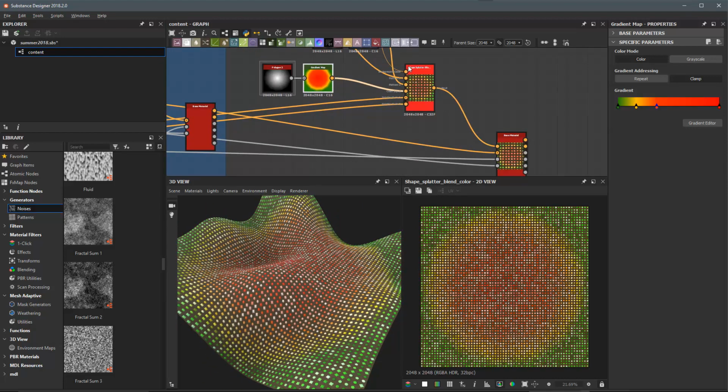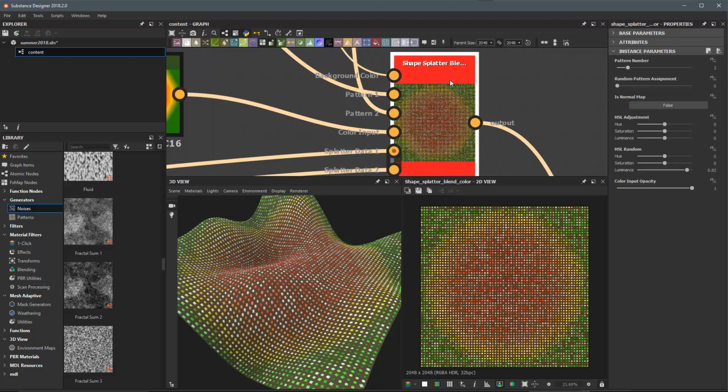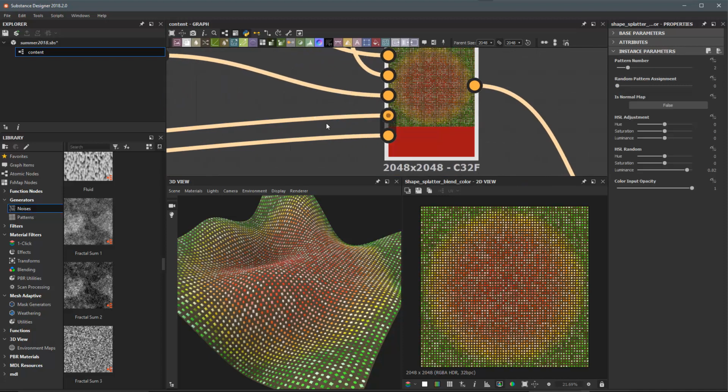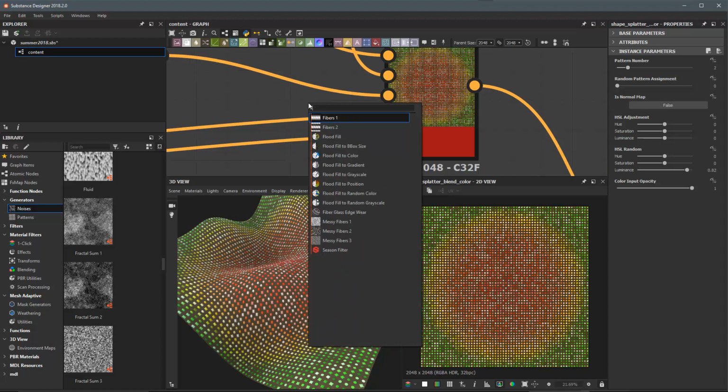So using this shape splatter blend node, it just gives us a way to use the data that's coming out of the shape splatter to do things like colorize these different patterns in various ways. And like I said earlier, if I hit the space bar here and we go to look at flood fill, we can also use these companion filters with the shape splatter data as well, just like we were able to do with the original flood fill.